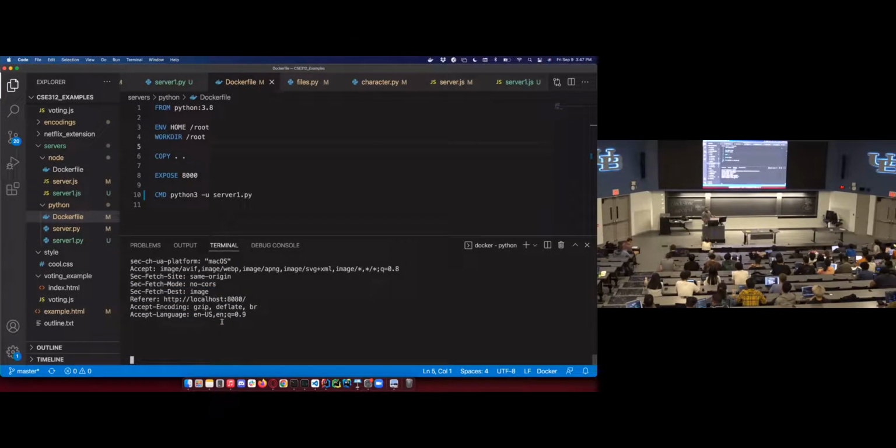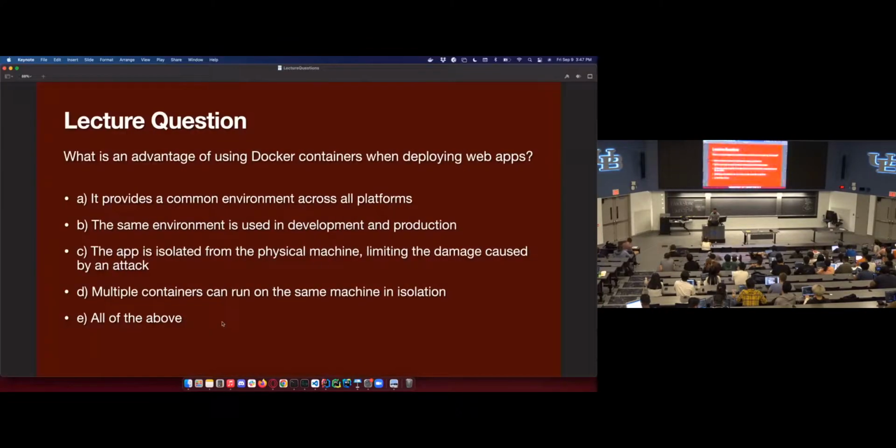It's doing the same thing that we saw last time, except now it's running in Docker instead of on my host machine, on my laptop. I mean, it's still on my laptop, but you know.